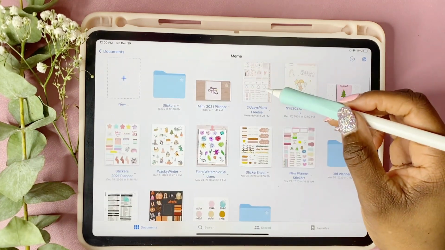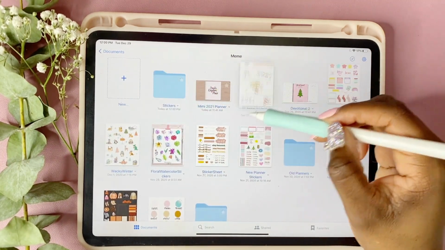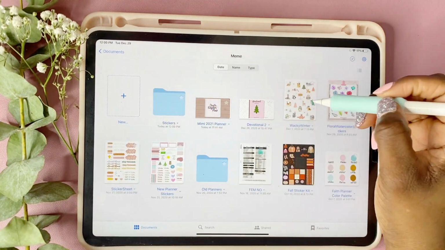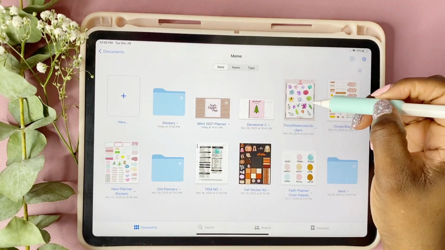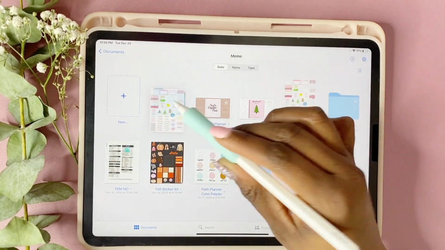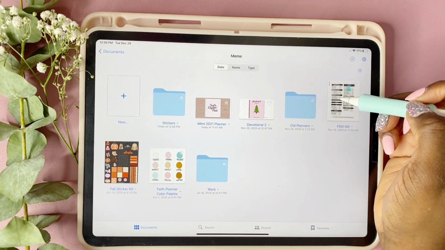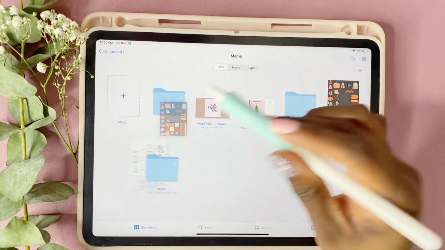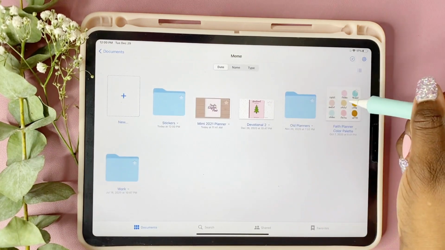So to do this, all you have to do is hold with your Apple Pencil and drag into the folders that you want them to go in. I just created a new stickers folder so that all my stickers that are GoodNotes files can be placed in the same place. And all my important files can be placed in the important folder, and all my planners are out in the open so they're easy to access.